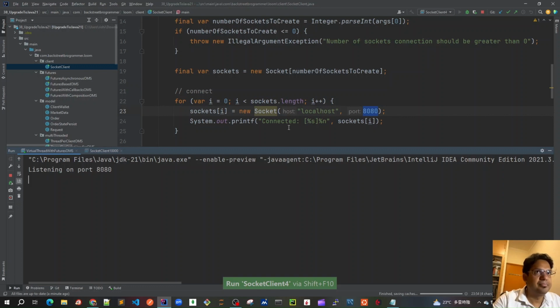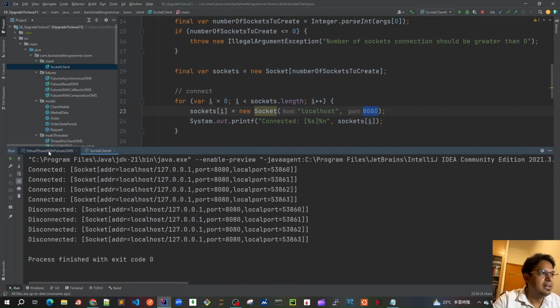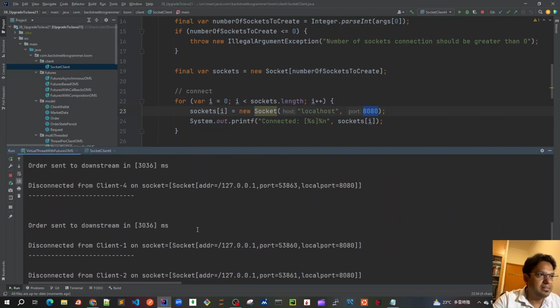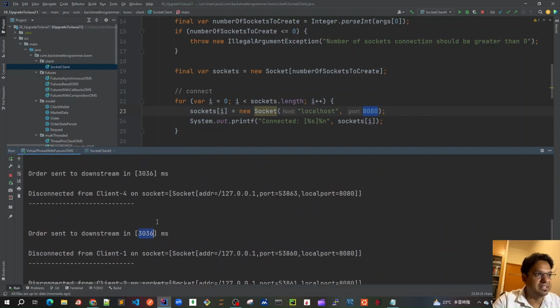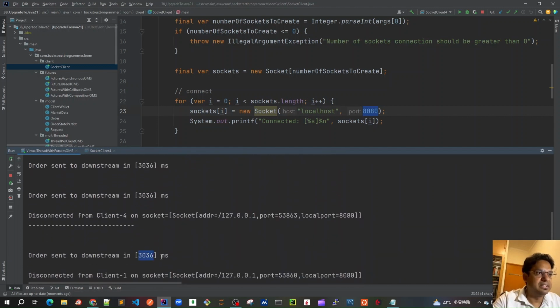As soon as I run socket client 4, there will be 4 socket client connections connected. And as you can see, it's very, very fast. As expected, it's taking only 3 seconds. In the previous example, when we were not using CompletableFuture, it was taking 4 seconds. So it's now 3 seconds each.